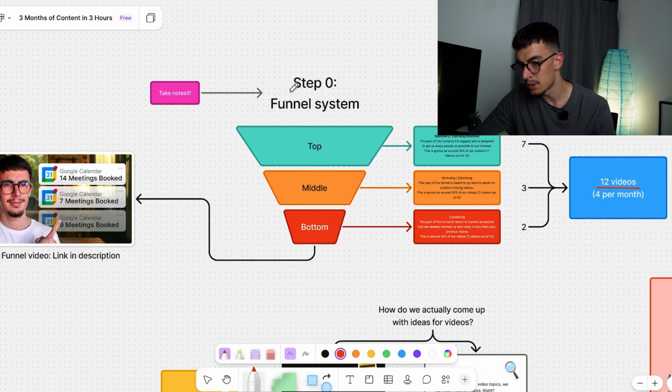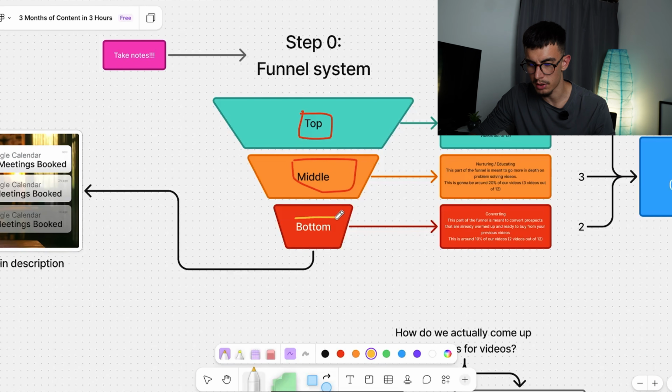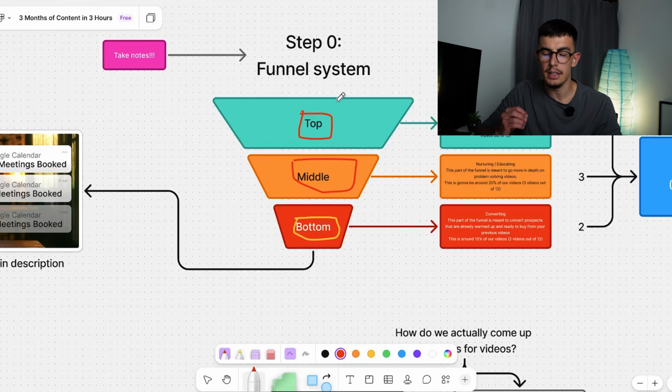So our step 0 is actually understanding how we make our channel a system for getting booked calls and clients. We actually need to look at our channel as a sales funnel. So our funnel is gonna be separated into 3 sections: top, middle and bottom. Let me just grab another color. It's gonna be top, middle and bottom. This is the worst circle that you've ever seen in your life. And each of these parts is really important and each part of the funnel has its place and its purpose.